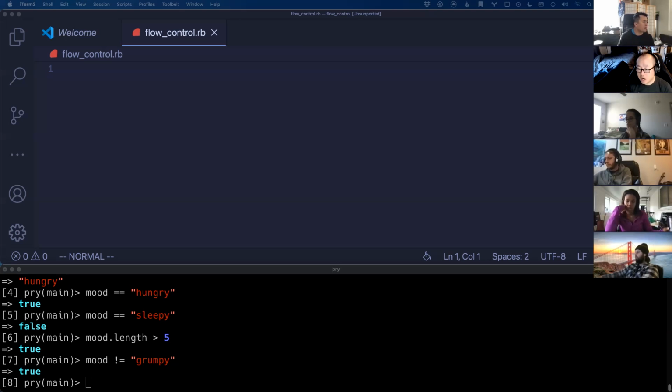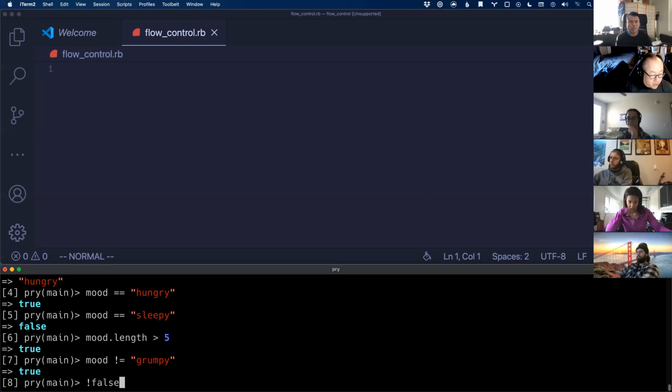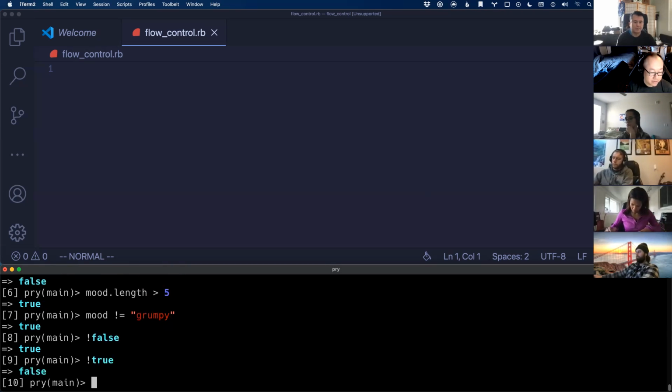The next thing I want to talk about is the negation operator, known as a bang. It will reverse something from one to the other. So, for example, bang false is going to give me the opposite of that, which is true. Bang true is going to be the opposite of that, which is false. Not much else to say about that. It just does the opposite.